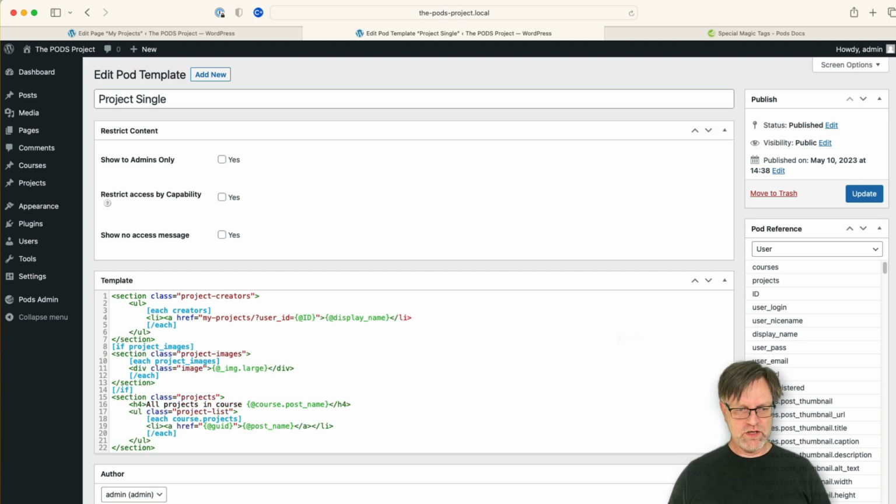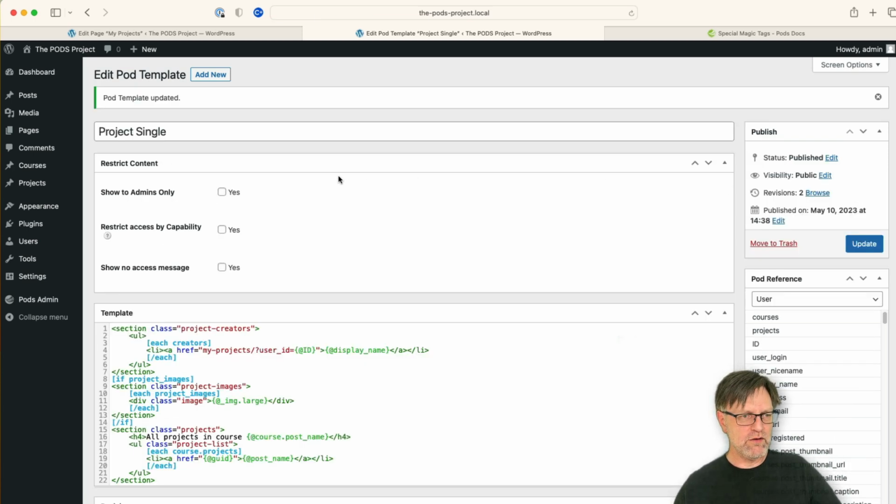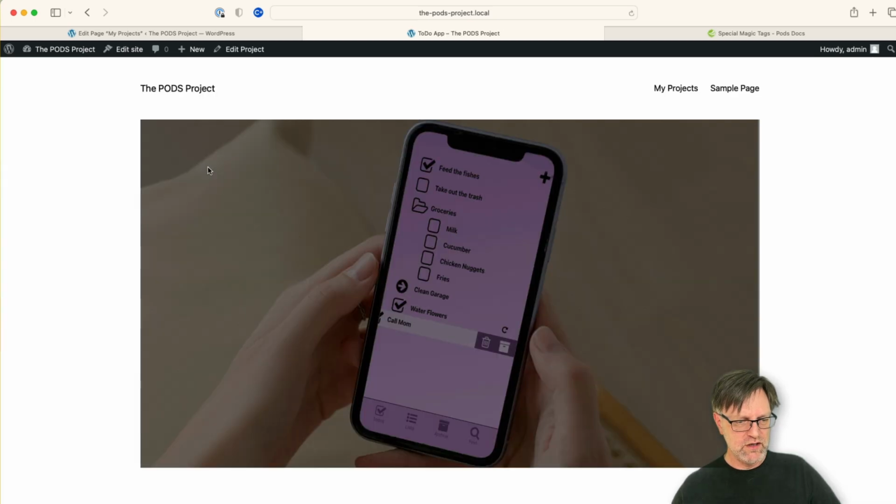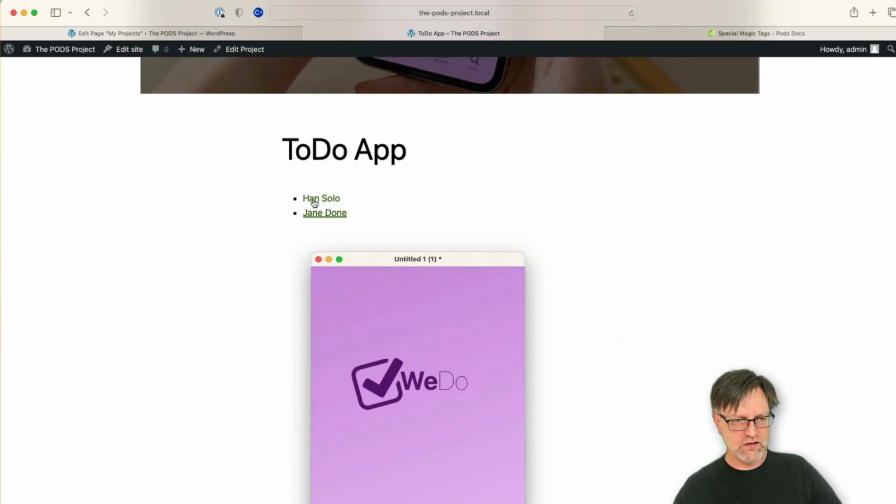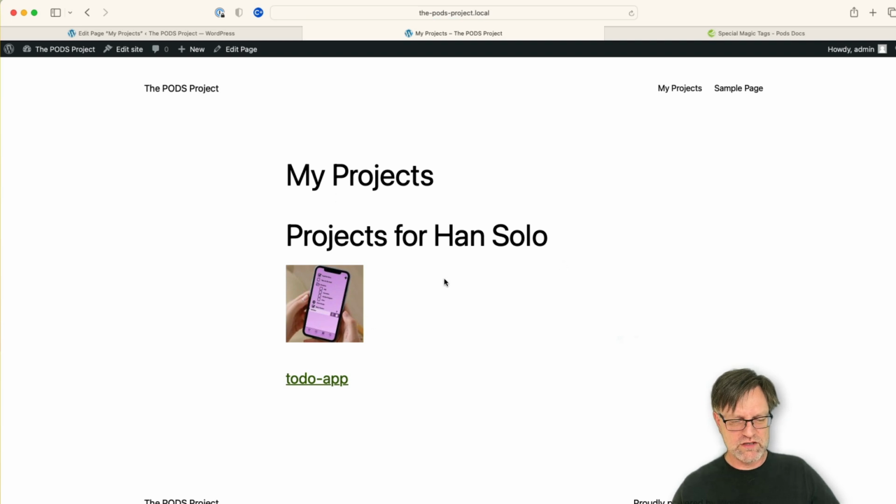and then we could close this one, and then we can update. And now if we go to the project, all projects, and we view our project, we now have links here, and we can click on Han Solo, and we can see all the projects for Han Solo.